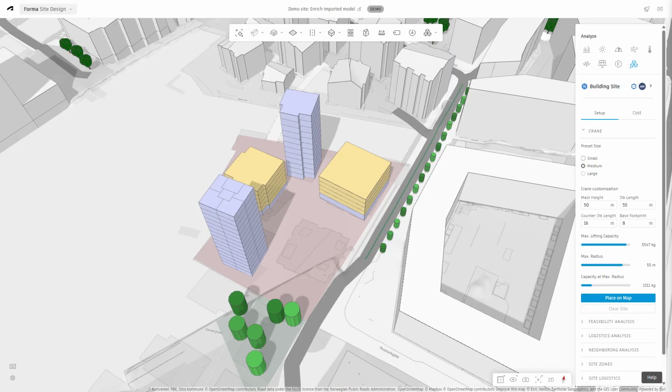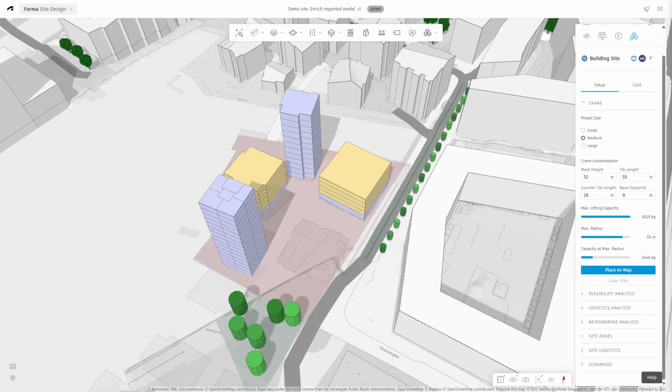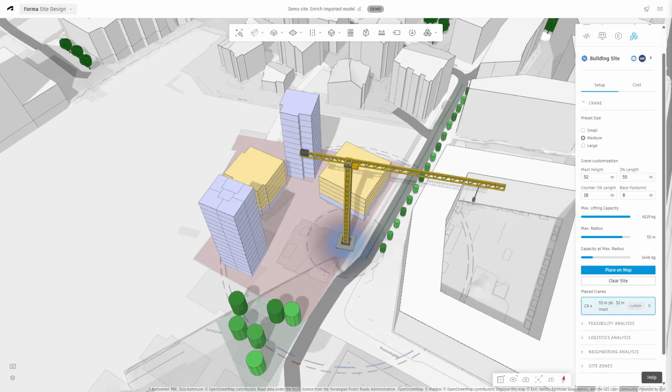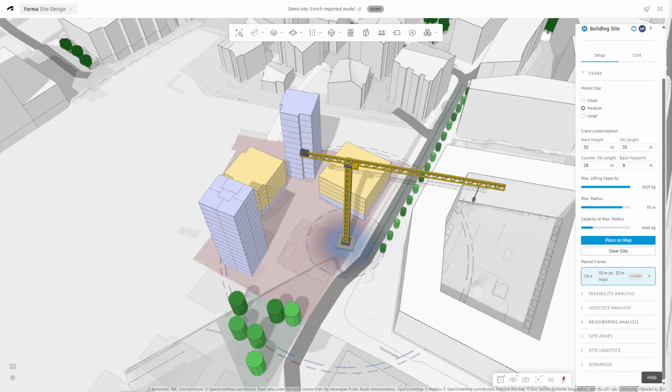We begin in the crane section. Here we can choose from predefined crane sizes or customize the crane using parameters such as mast height, jib length, counter jib length, base footprint, maximum lifting capacity, maximum operating radius, and lifting capacity at maximum radius. Once configured, the crane can be placed directly onto the site, allowing us to quickly explore different crane locations and construction strategies.